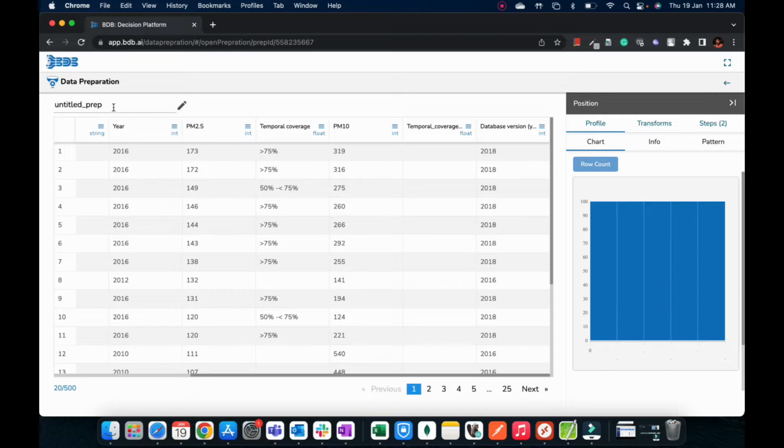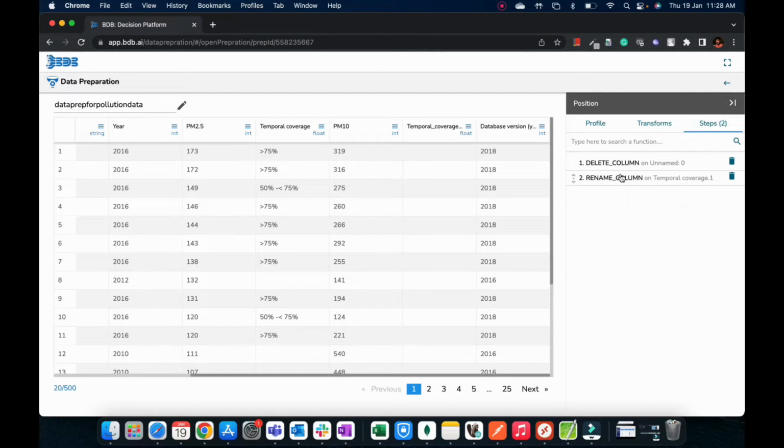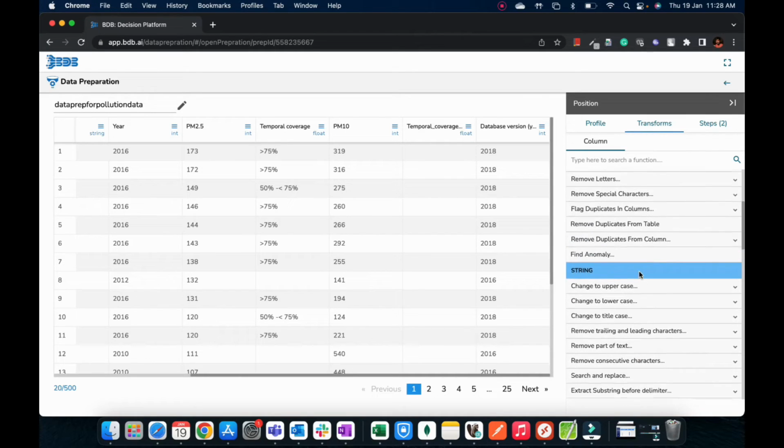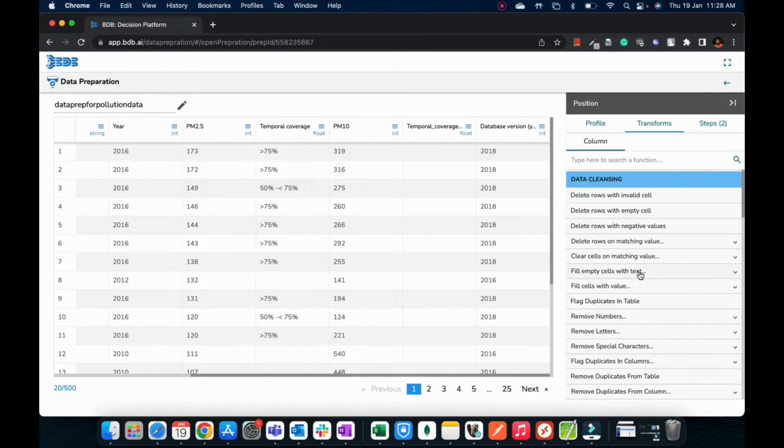I'll just edit the data preparation name also, rename the columns, or I'll just say data prep for pollution data. If you see here, you'll be able to see what steps we have done. One, we have deleted the column. The other one is we have renamed the temporal coverage column. And then here you could see a lot of transformations, which help us to do any kind of transformation or conversion of the columns. Everything we can do from here.